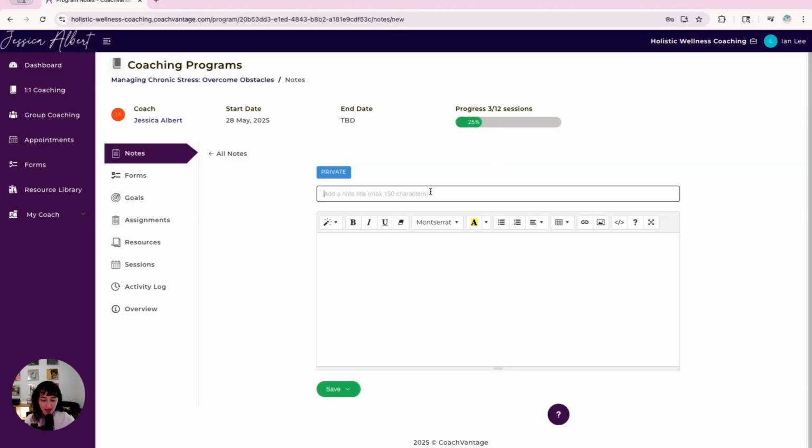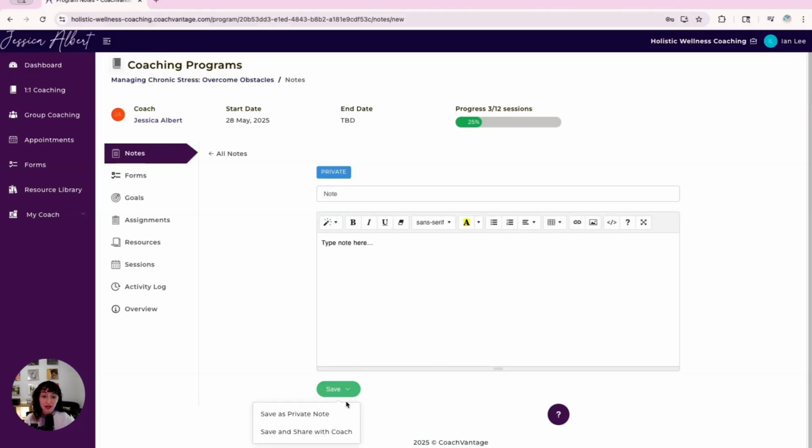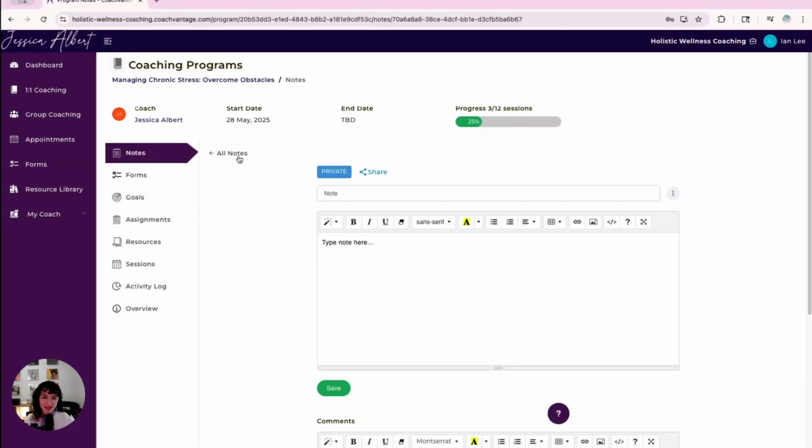This is where you can add a title to your note, and then type your note here. When finished, you can save your note either as a private note just for you, or you can save and share it with your coach. In this case, I'll save it as a private note. Great, the note's been saved successfully.